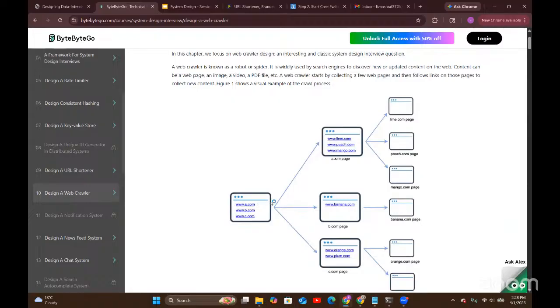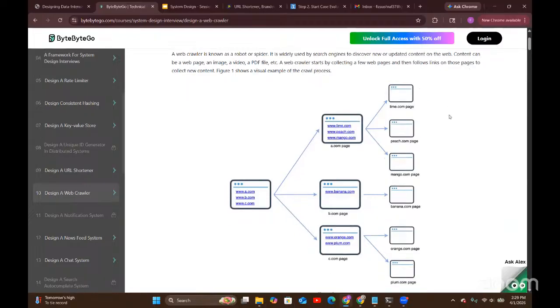So what you do is, okay, for each of these websites, it will go into those internal links. फिर internal links के अंदर further there can be more pages and all those kind of things. So based on this, it just crawls those URLs and gets the information from those pages. So this is what your web crawler does, and it just collects a few web pages and then it follows the links on those pages. अब हो सकता है lime.com के अंदर भी कोई और links हो which are meaningful for us, and then it can further crawl those pages as well.